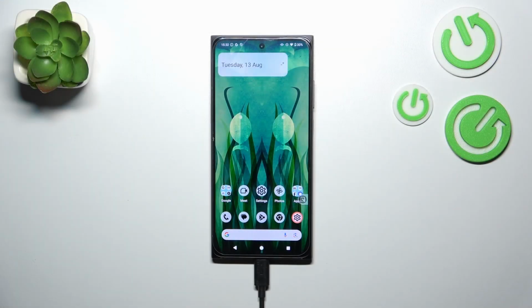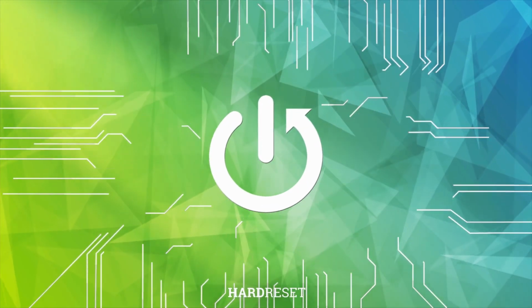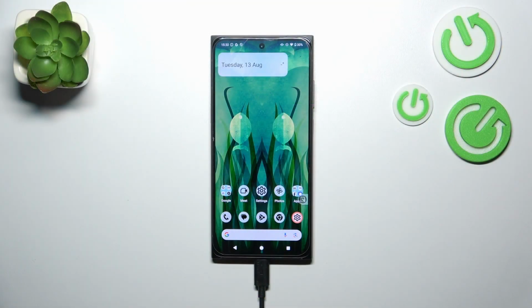Hi everyone, in front of me I've got HMD Skyline, and let me share with you how to check the IMEI numbers of this device. So I will show you two different ways. Let's start with the quickest one.